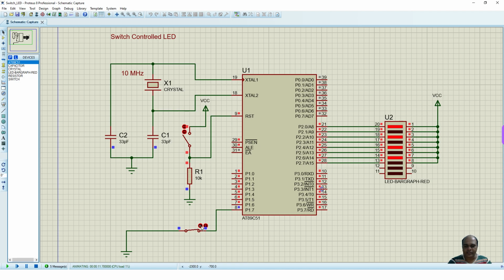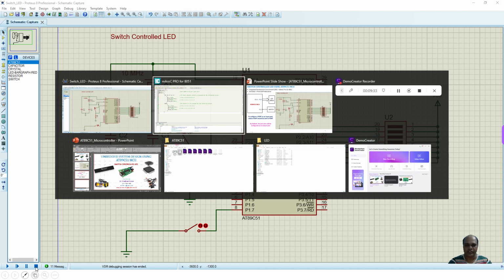So when I close the switch, you can see now all the LEDs are in the on state and all the LEDs go to the off state with a time interval of 1 second. So until my switch is pressed, this status will continue. If I release the switch, again it will go back to the earlier status. It is 0x55 and 0xAA. So this is how we control the LEDs through the status of your switch.